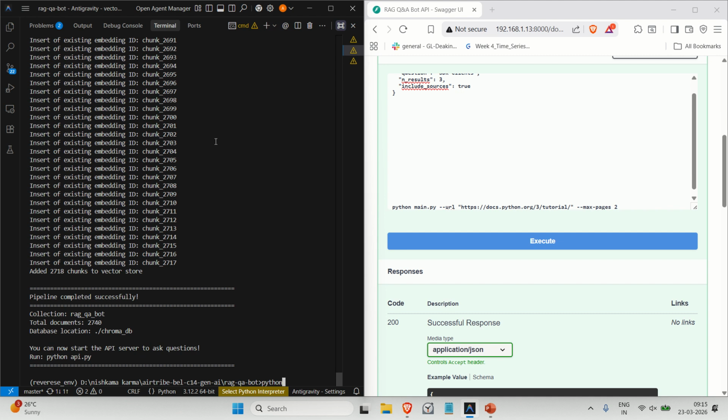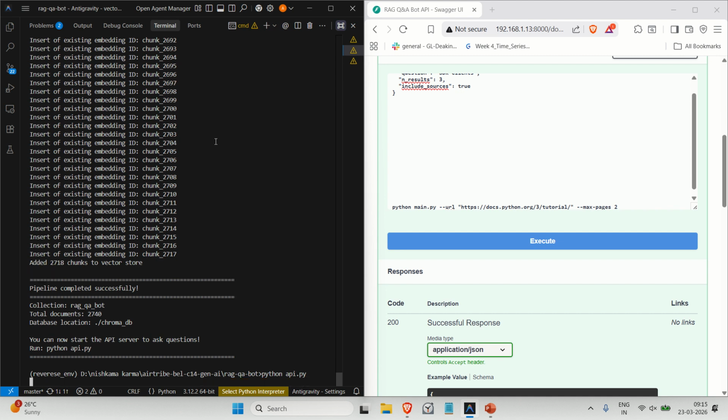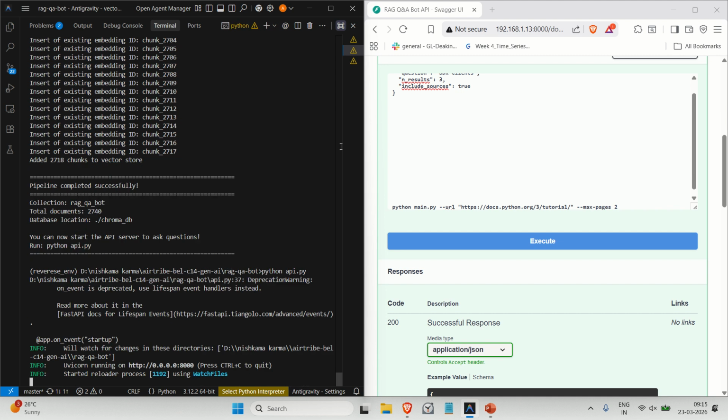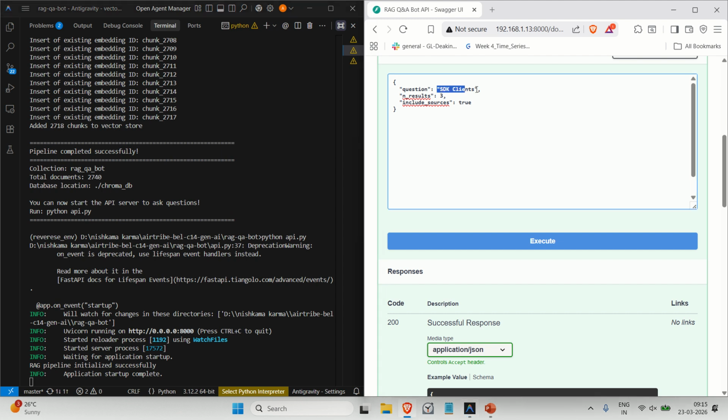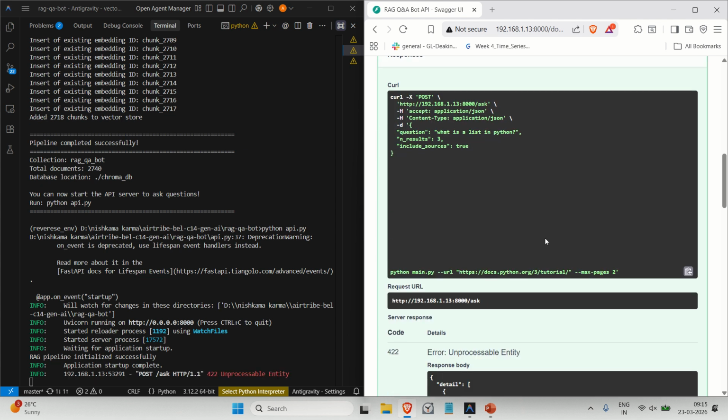Now let's run the Python API endpoint. So this is my API, it got executed, and now I will just ask a question. What is a list in Python? I'll execute it.